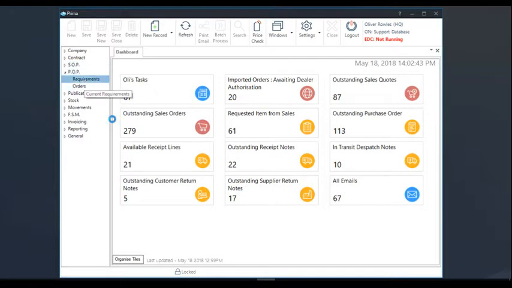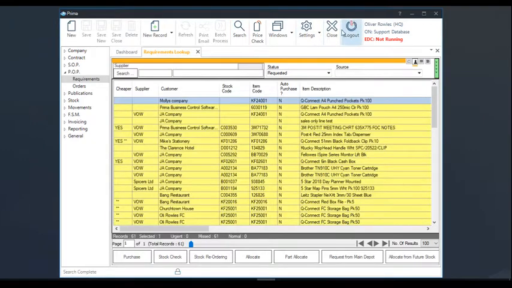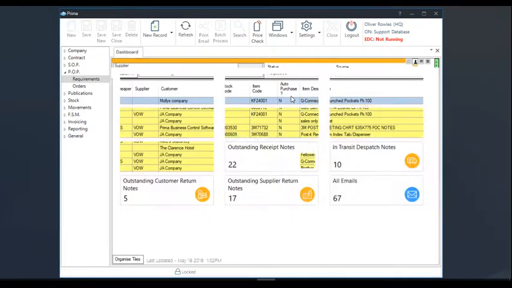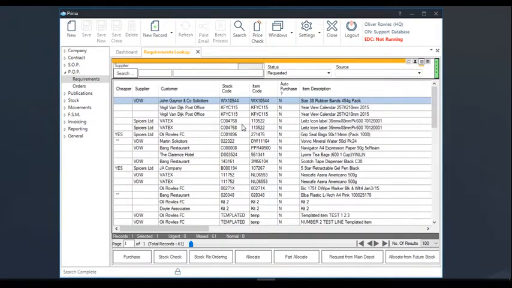So if I went into requirements as an example, I could run a search and find out the information in terms of what's outstanding to be done. Rather than having to do that, the dashboard is designed to give you that information straight away. I can see straight away 61 requested items from sales. I can click into that tile and it'll take me through to the relevant area. So it's a more efficient way of using the system, getting around and seeing the information rather than having to go into the area to see that info.